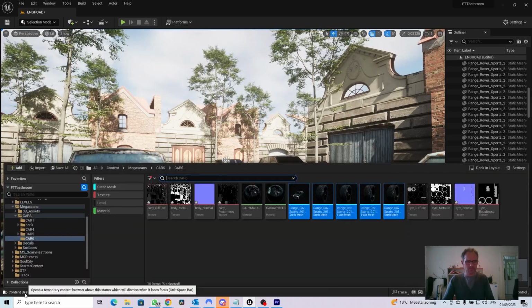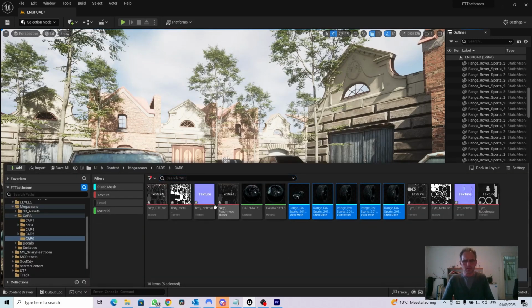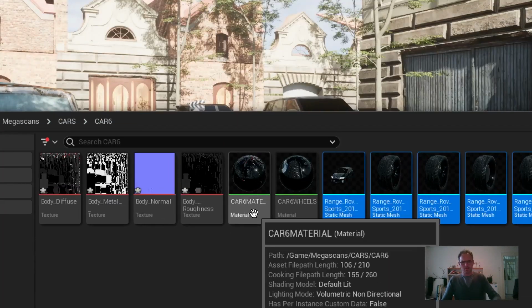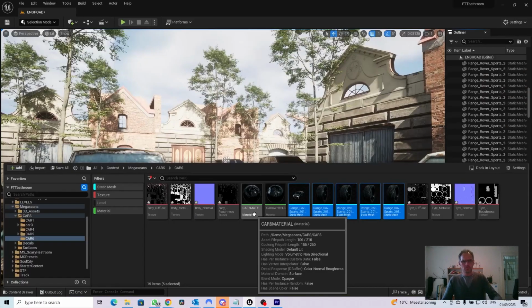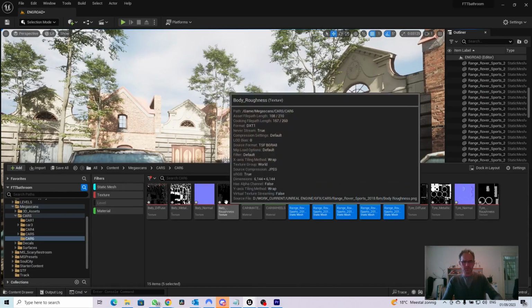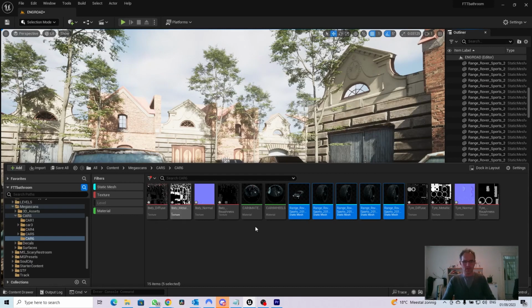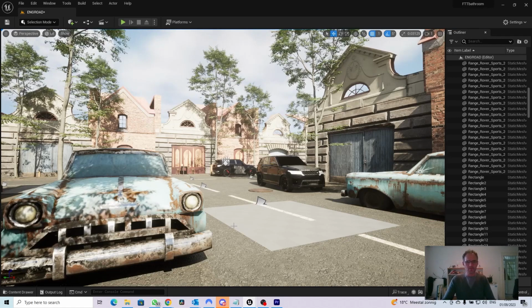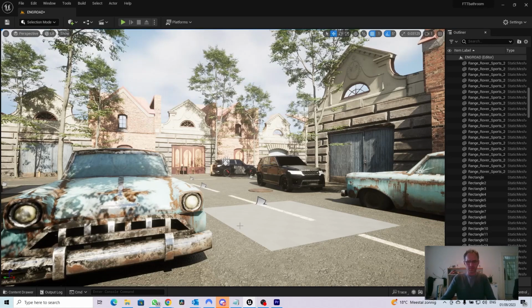Can you remember what we did? We created a material, and we used these weird looking things to make that material to apply, and then we got this car for free, dragged it on, and now we've got ourselves a scene.